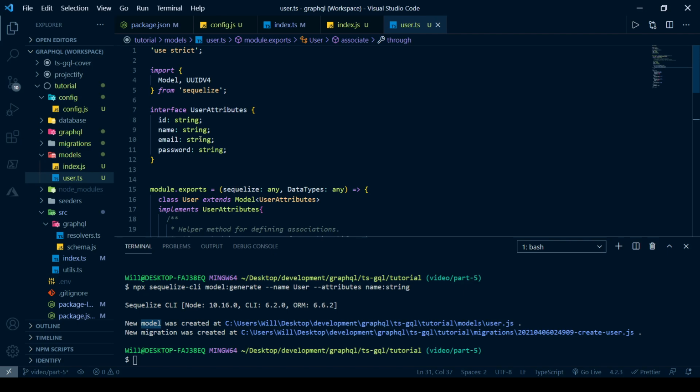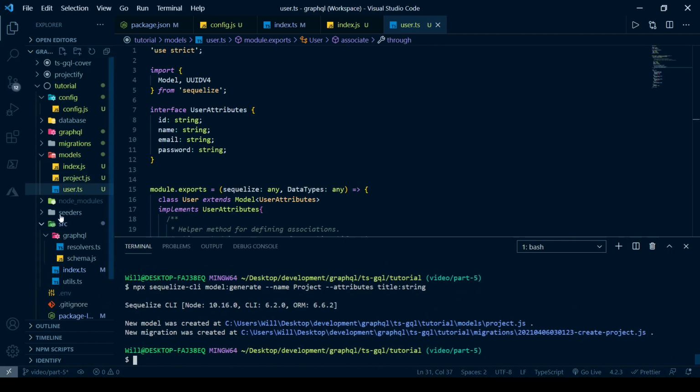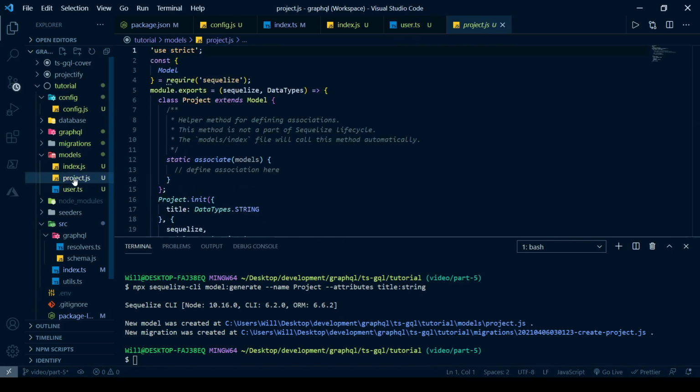So what we'll want to do now is create the project model. See if you can get that model generator command back. This time the name is not user, it's project. And we'll just give it the one attribute for now, and that will be its title, the project title, and that'll be a string. So it tells us it generated our model for us. If we look in our models folder, we see the project file, and it has the exact same structure as the user model did. So let's go ahead and make this TypeScript.